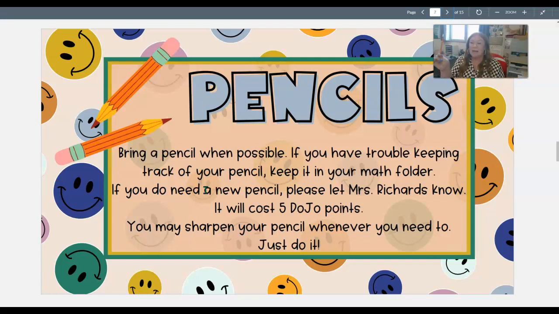So when you need a pencil, ask. It is 5 points, but you need a pencil. And sharpening your pencil: we have 2 pencil sharpeners, one on the black bookshelves, one over on the counter. Sharpen your pencil when you need to.